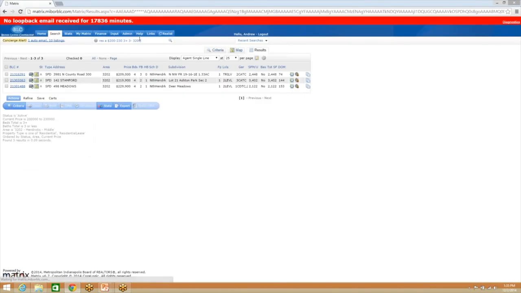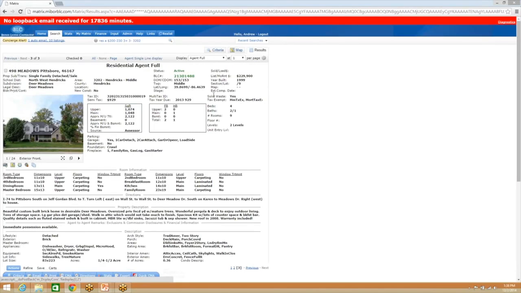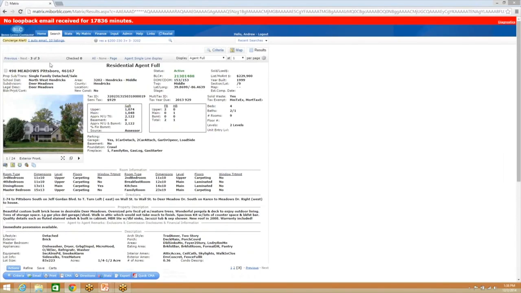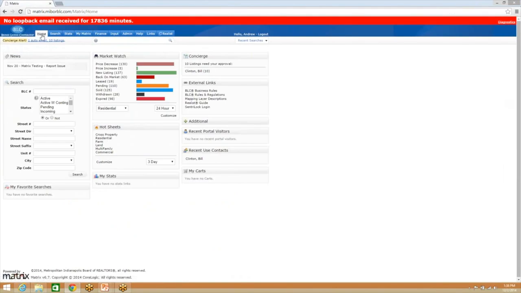From there, I can hit enter, and that's going to bring up all the properties that are residential, active, in between 200 and 230, at least 3 bedrooms, at most 3 bathrooms, and they're all located in Middle Township in Hendricks County. Now looking at my 3 results, I see the property that I'm interested in. I can click on that BLC listing number, and once again we're right back to the detail page of my subject property.